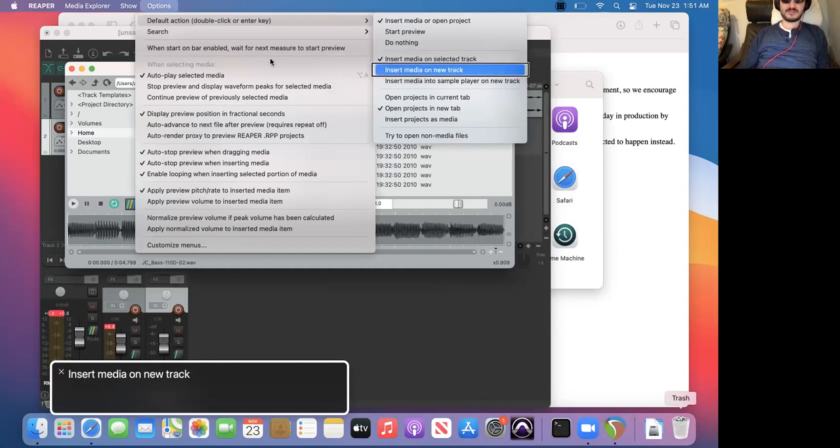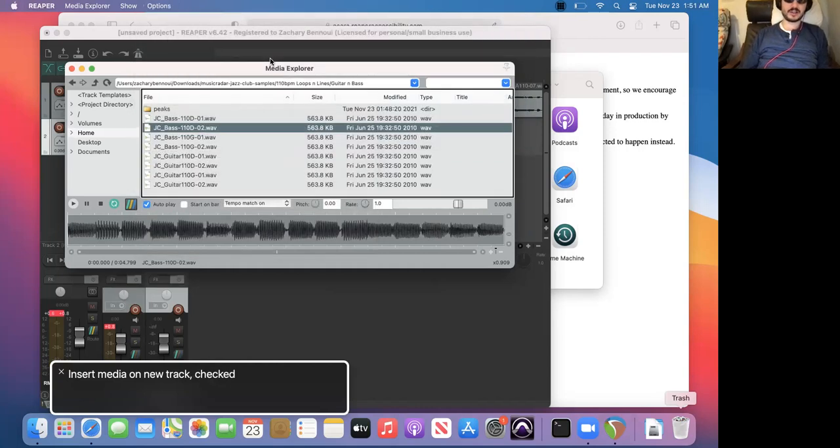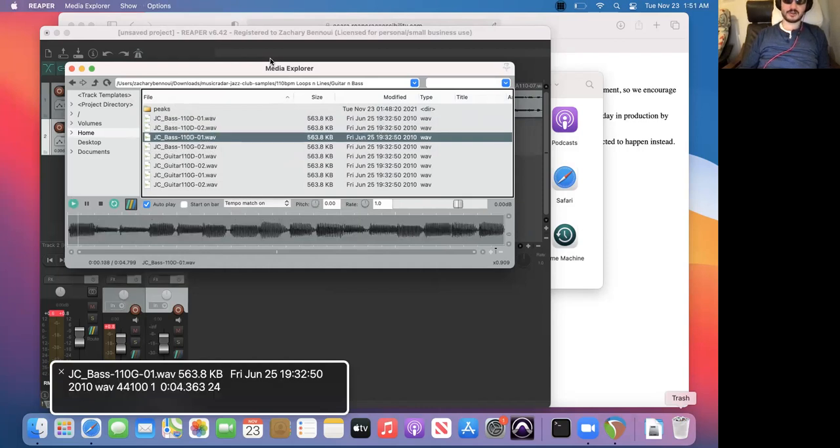I'm going to go down. Insert media on new track. And I'm going to set that as the default option. So with Control Option Space, insert. There we go. It's that easy. Now that's set up, I'm going to go and find a guitar.